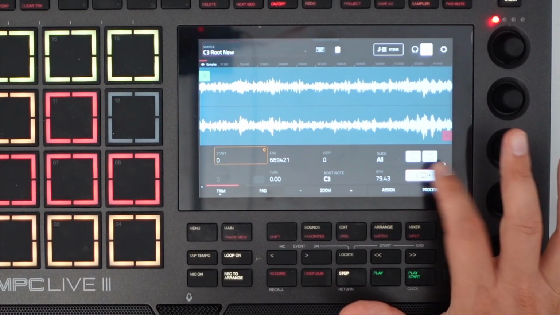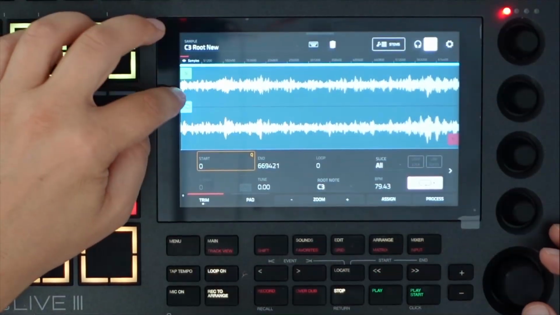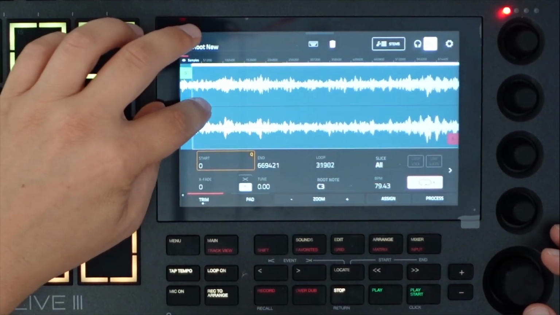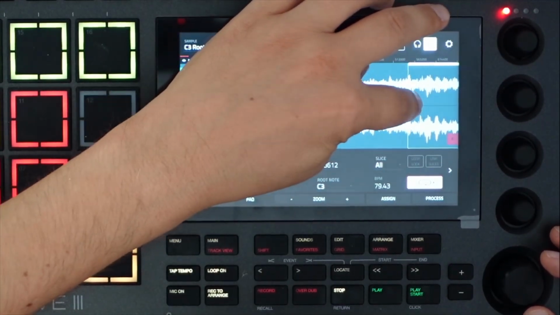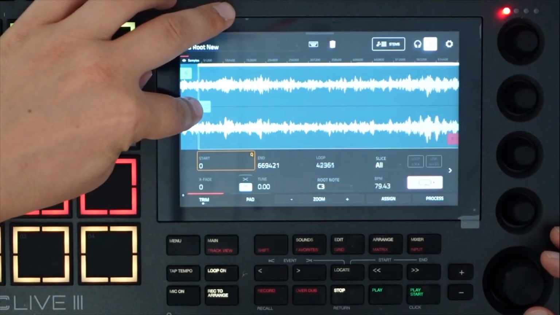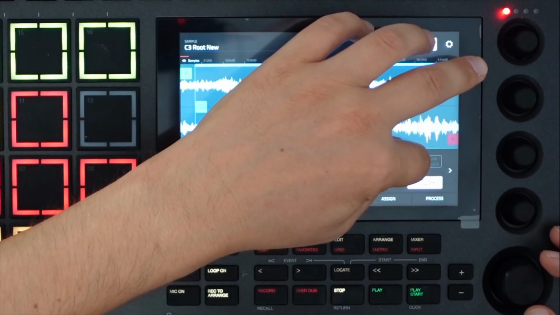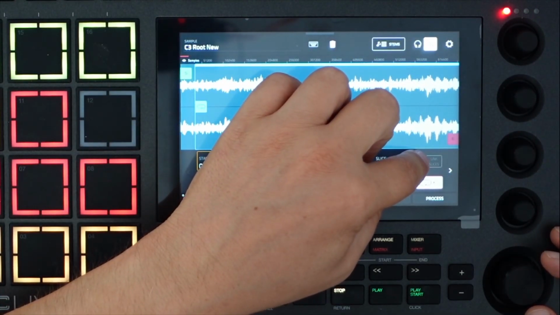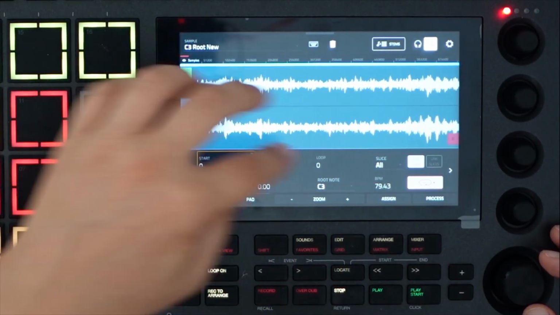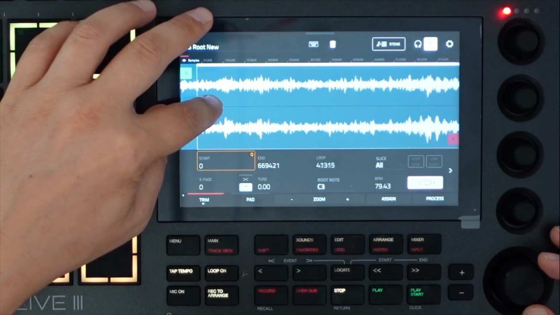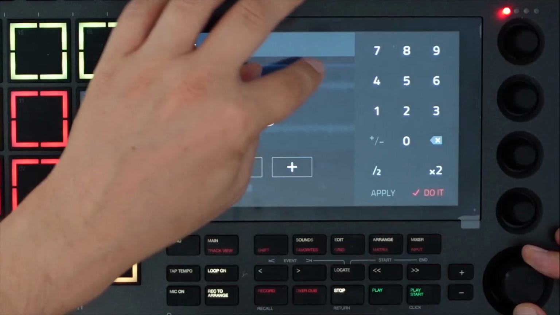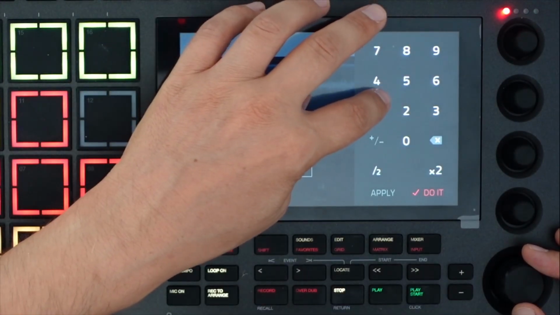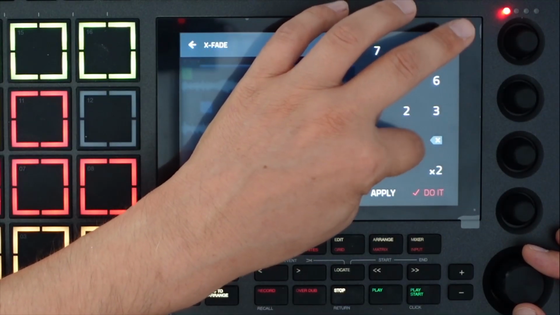I turn on loop. This is grayed out because I have to move this around. So then I can make a loop out of it. Maybe like this. Hit loop lock. Then I'm adding a crossfade. Let's say 3000.